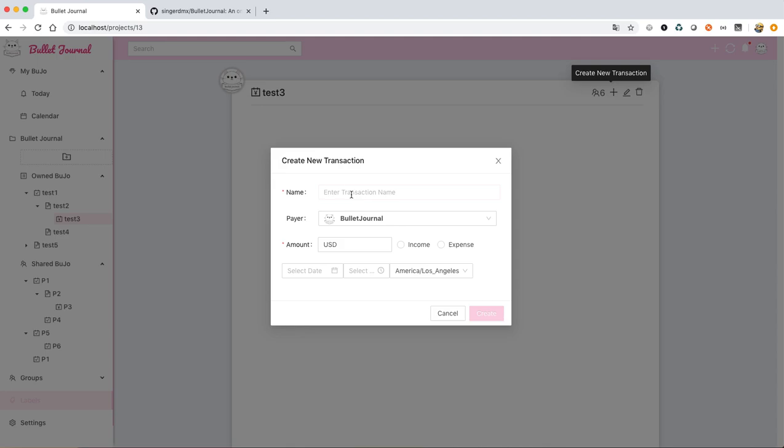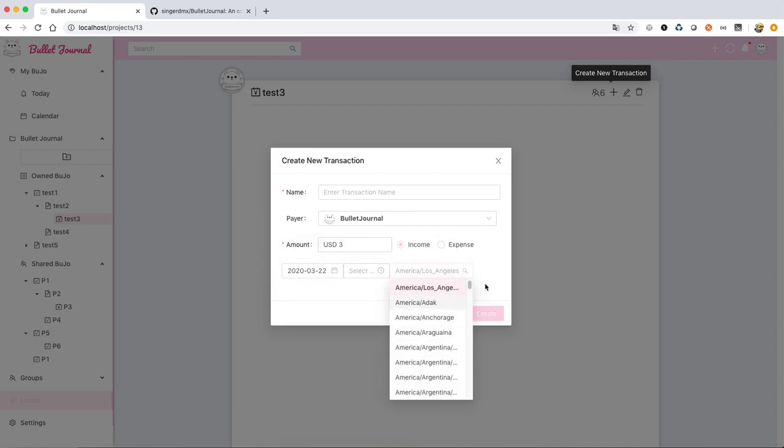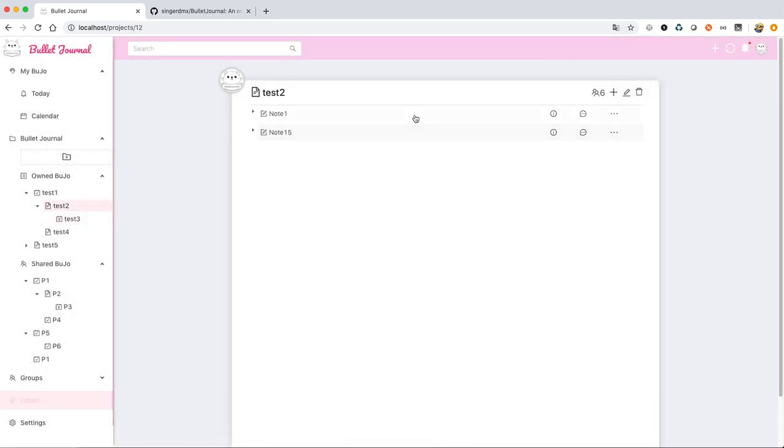If your Bojo is a ledger, you are basically creating a transaction, right? You can create a transaction by entering a transaction name, giving a numerical amount, and making sure it's income or expense, and you can pick a date. And this is a time zone. Then you can create it. The other part is you can create a node like this.